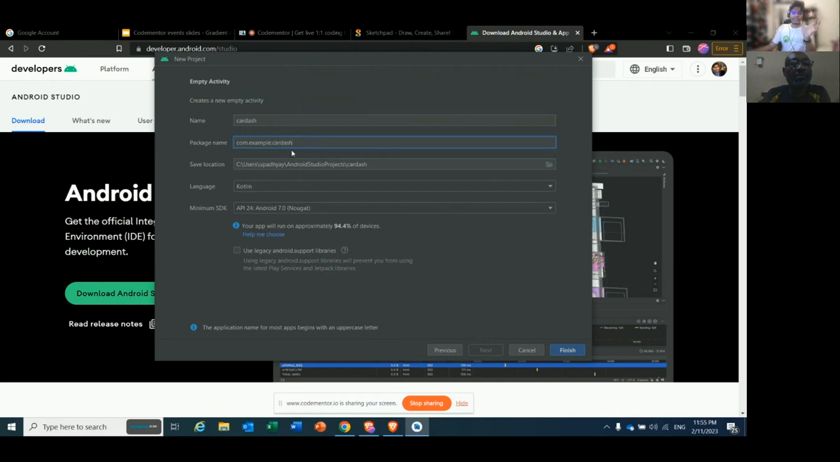The package name is the name which it will show when you publish on Google Play. So this will be your company's name. You may choose the package name according to your necessity. So here is the language selection. As I said, there are only two languages available in Android Studio, Java and Kotlin. So we are going to choose Kotlin.